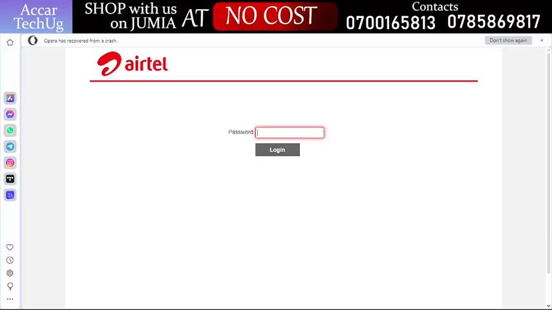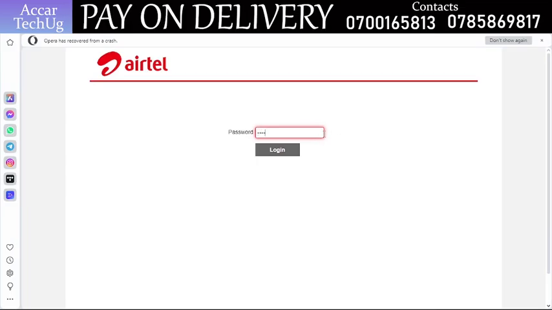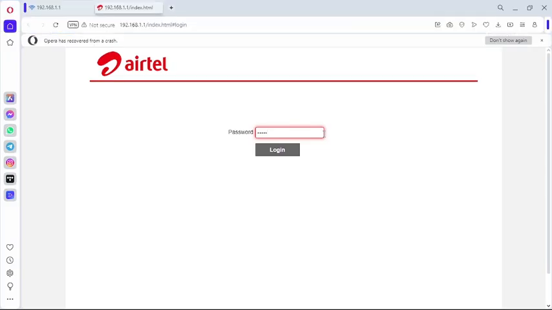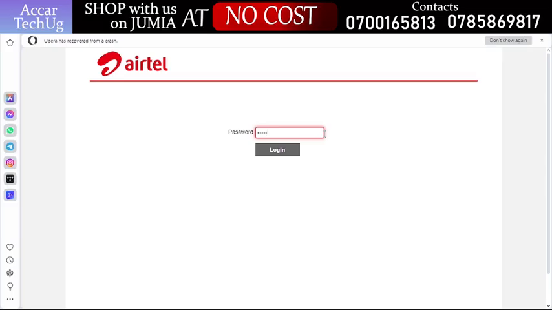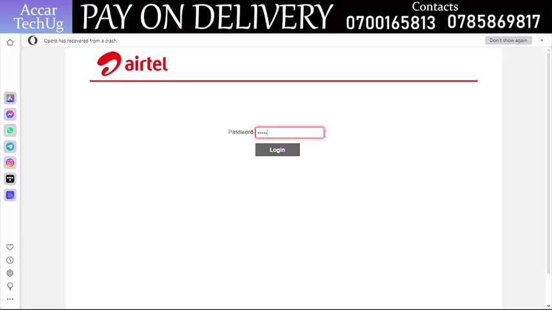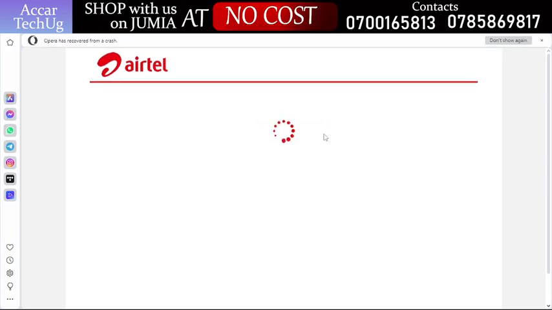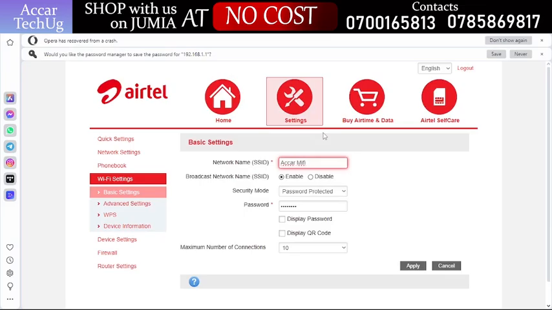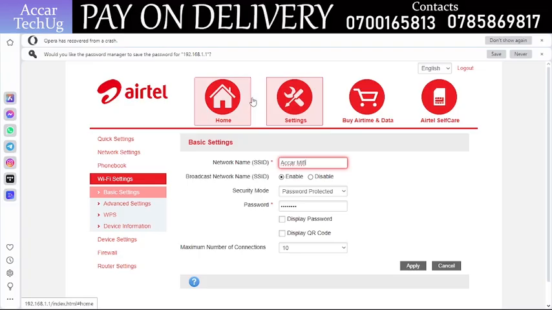Over here, we put in the login password to the Airtel MiFi interface or configuration page. By default, the password is admin, but if you happen to change it, it's anything that you put as the password. So I run it. I've logged in. Remember, we are buying data using a SIM card inserted in the Airtel MiFi.